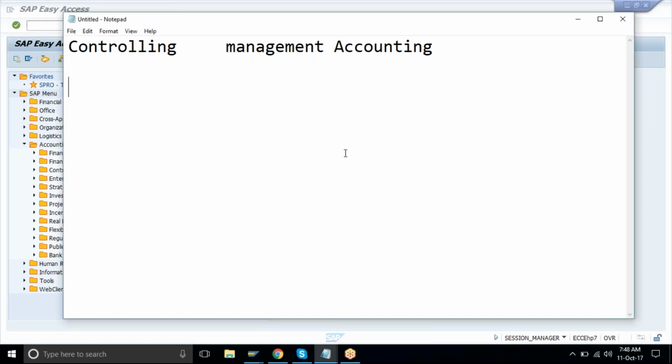Whatever we have been doing so far was a part of financial accounting, where we were dealing with different topics like AR, AP, asset accounting, and so on. Now things are going to change. We are dealing with controlling. This is called management accounting. Here we do accounting of costs and revenues.